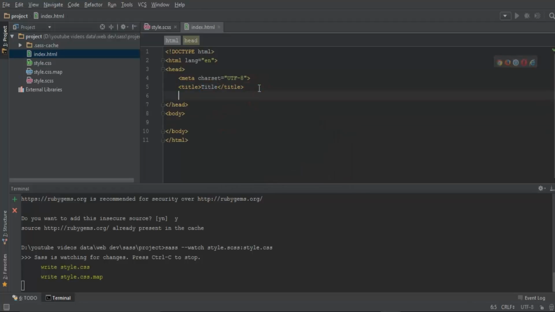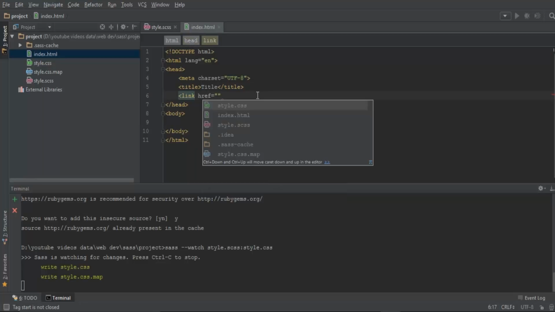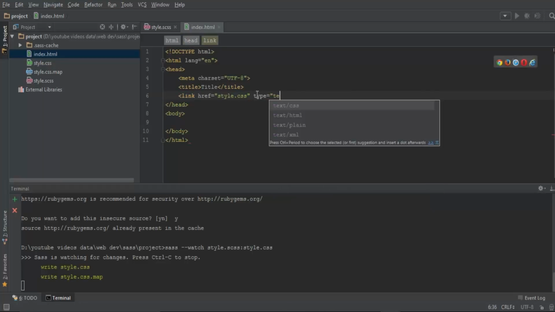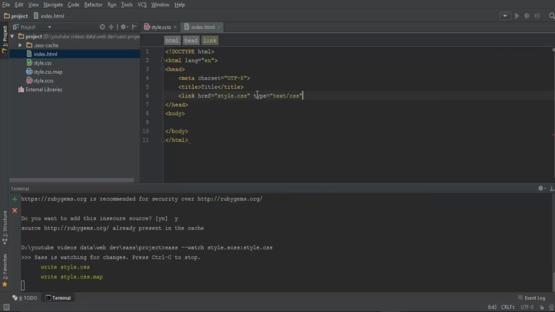Alright, and in this HTML file I'm going to include that CSS file, because it should actually include the actual CSS file. So link href style.css, type text/css, rel stylesheet. Alright, so I've actually included that CSS file.